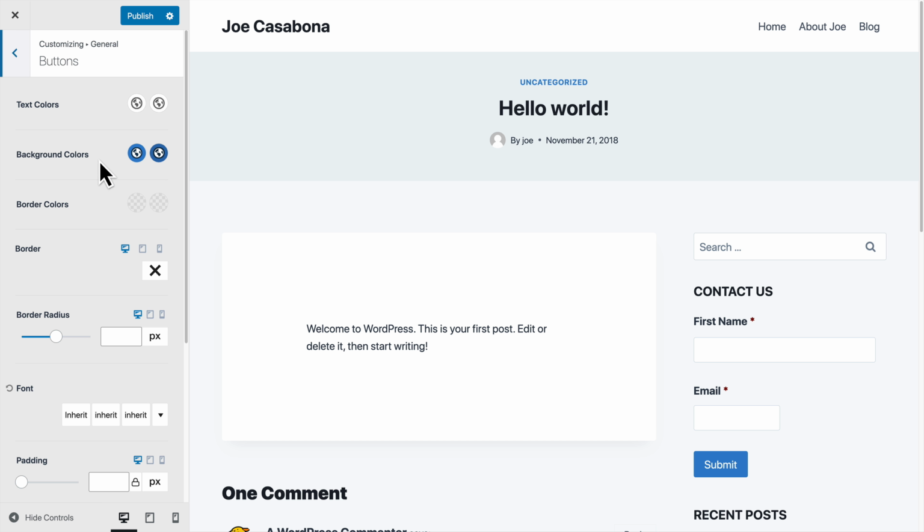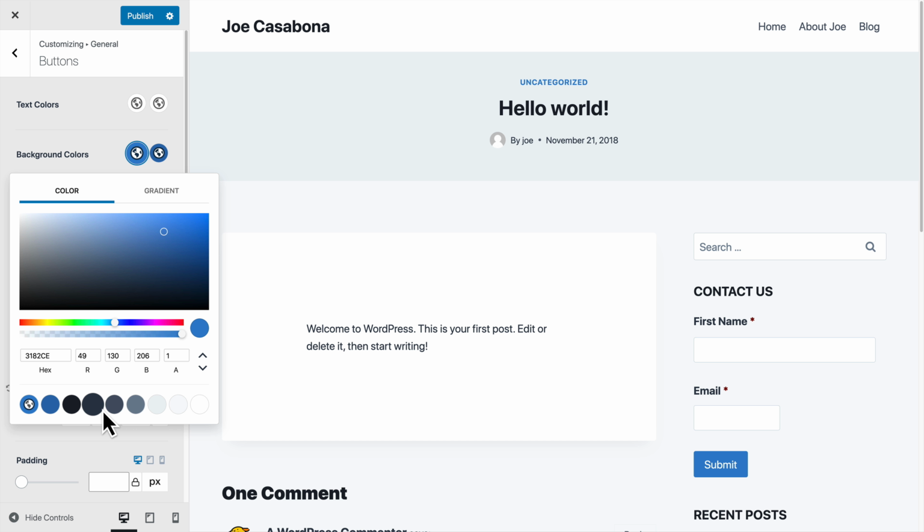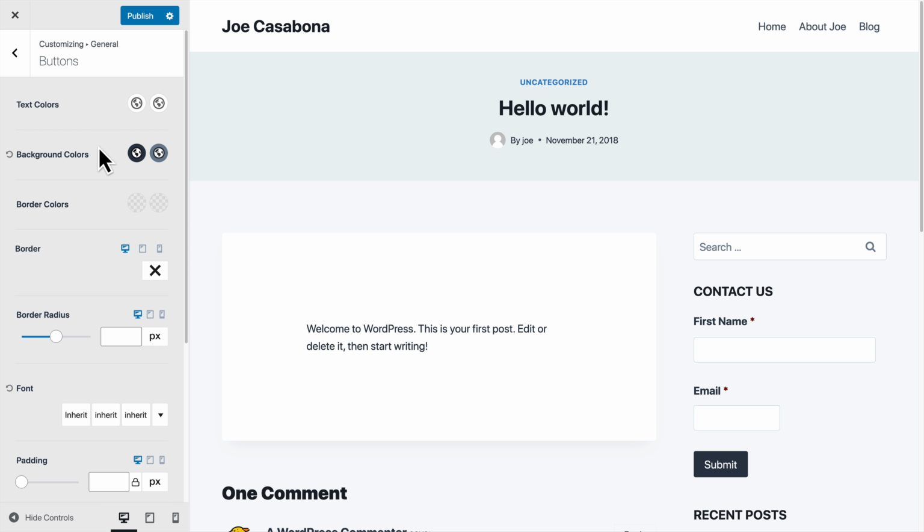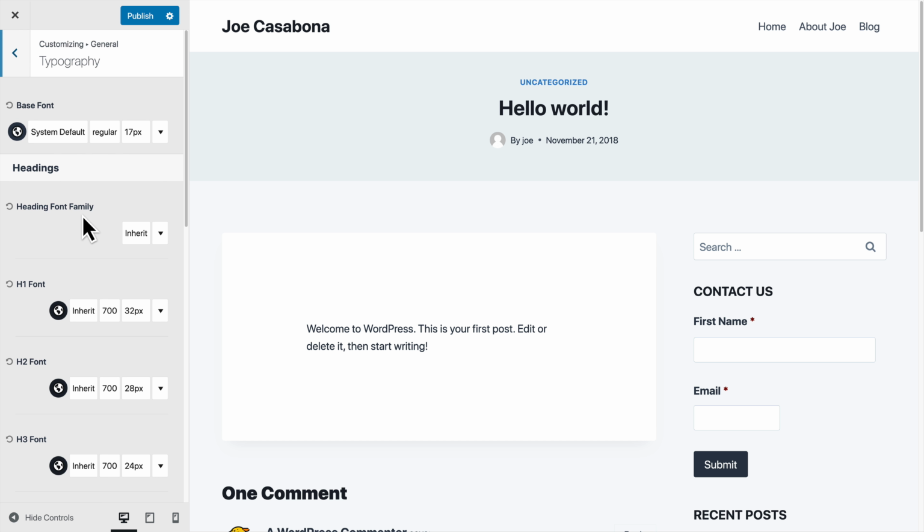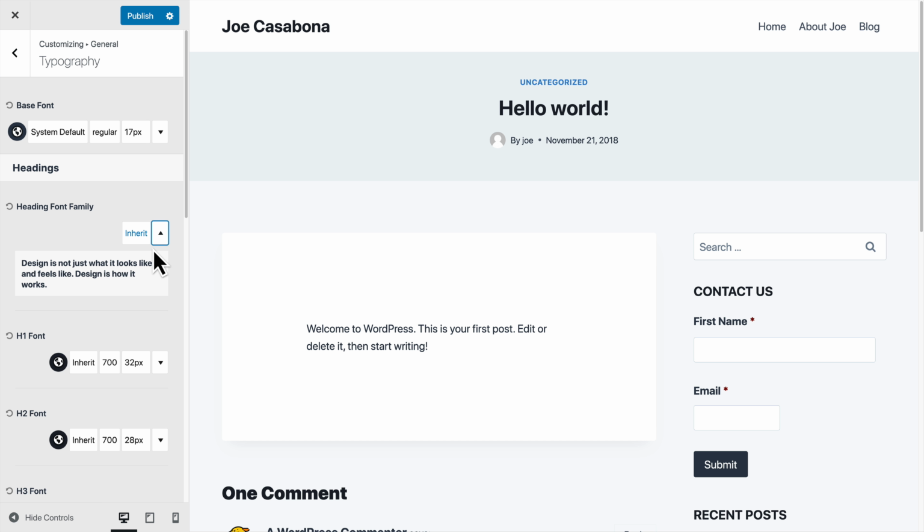We can change the button colors on a global level. This is something I feel is lacking in a lot of page builders or themes, because I find myself changing the buttons on a per page basis, which is not great. So I'm really glad to see this front and center here. We can change the typography.